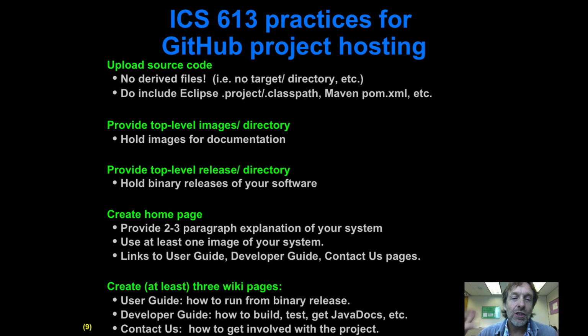But anyway, for now, we'll get around that by just having our own manually maintained directory where binary releases can be downloaded. And then also you're going to create a home page, and then you're going to create 3 other pages as well: a user guide, a developer guide, and a contact us page. If you have all those, the home page plus those 3 other pages, then you've got the minimum requirements for a system that can satisfy the 3 prime directives.